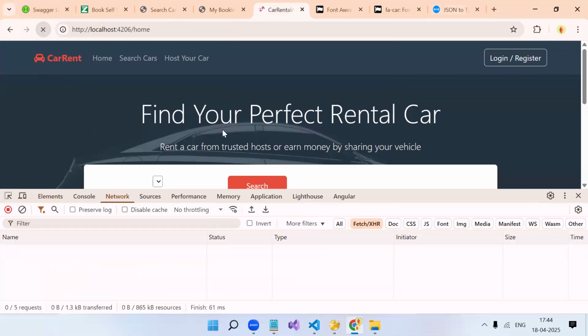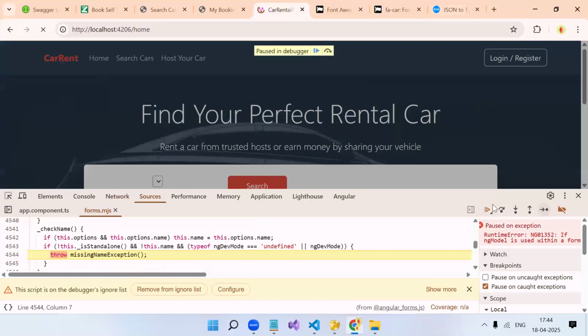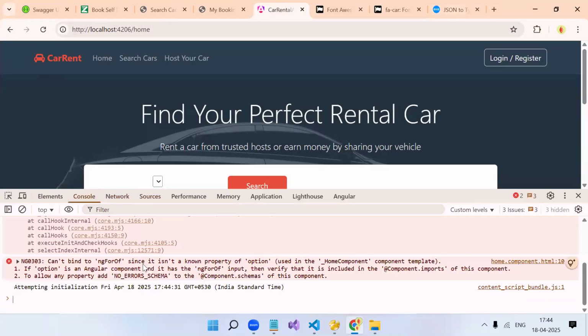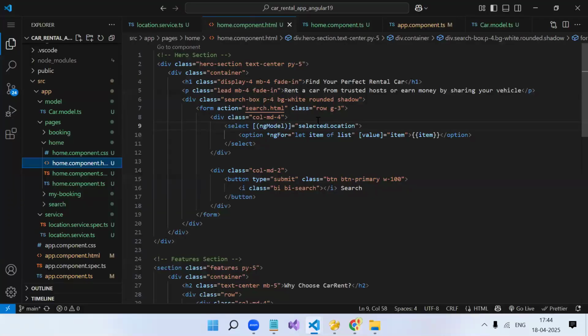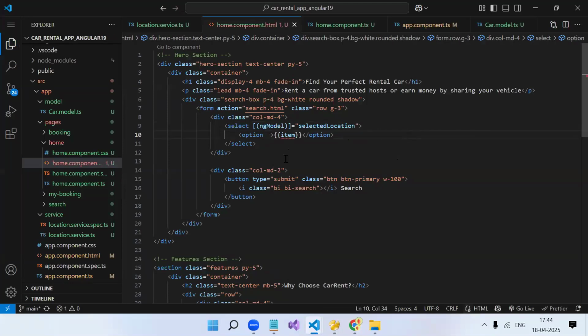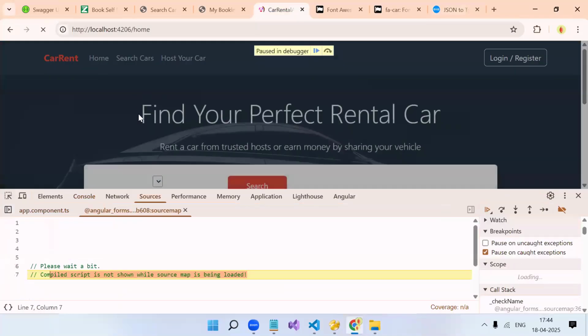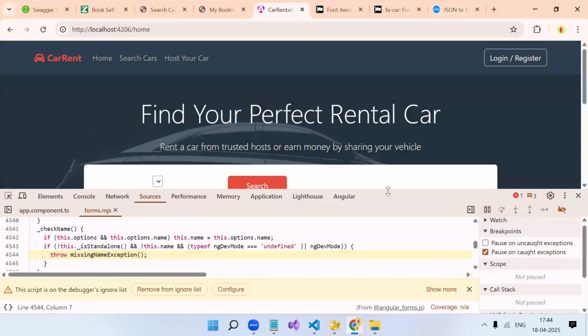Once I reload, ng4, okay. So see, it's a standalone component. We directly write that. So here you can see it is there. Let's remove that for now. We didn't import ng4, so it was giving error.